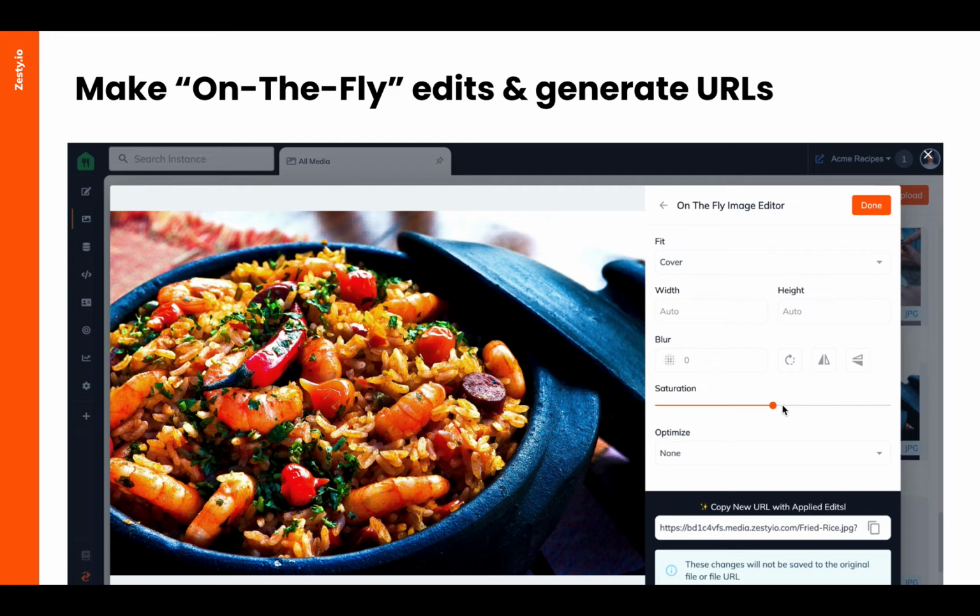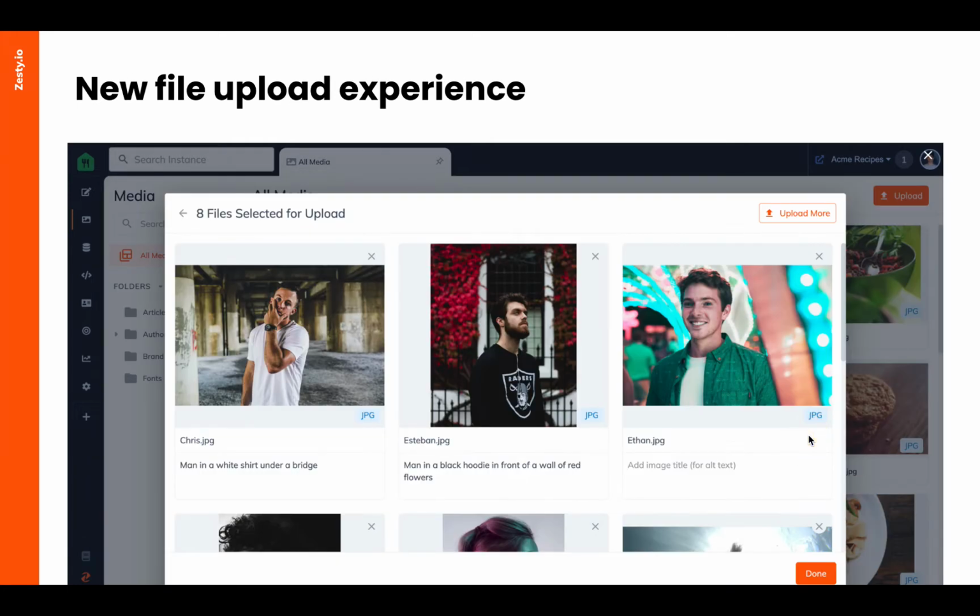So you can immediately increase the saturation or add a blur to an image and immediately get a URL with the applied edits. We've also created a new file upload experience that ensures you remember to add alt text for your images. So every time you upload an image, you can add an image title, which you can then use for your alt text or captions.